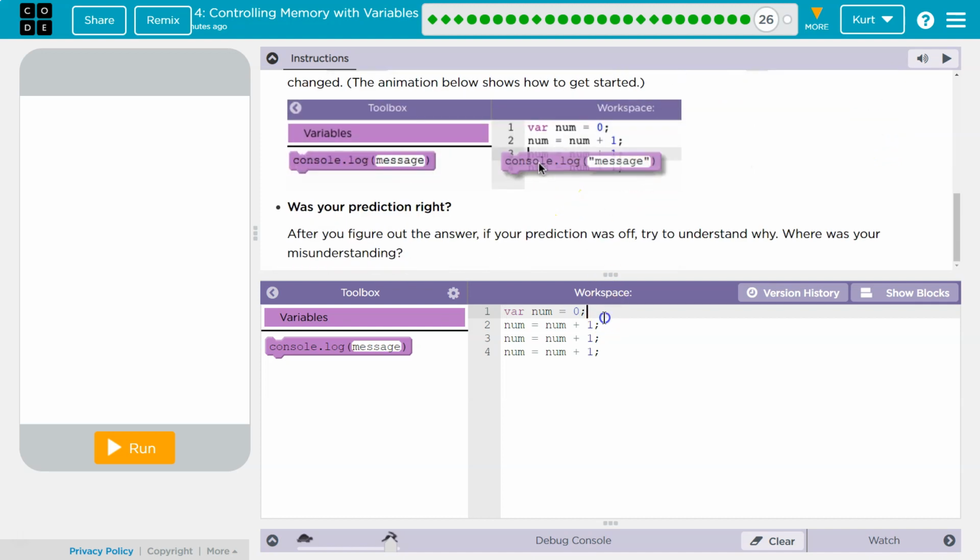All right, so right now num is equal to zero. Num is equal to num plus one. So the computer says, num, get the value of num. Okay, well, what's num equal to? Boom, zero. Oh, okay, zero plus one. So num's new value for that one should be one.